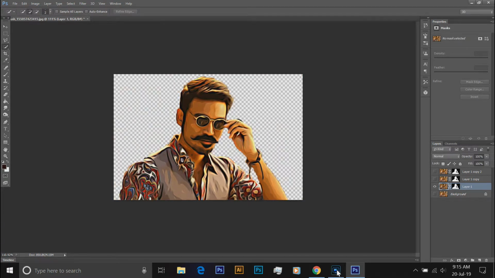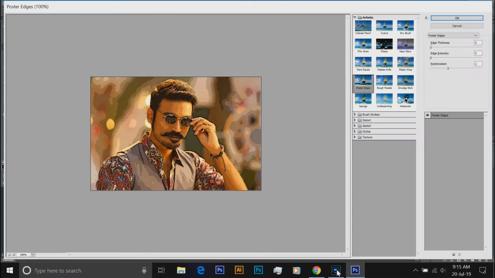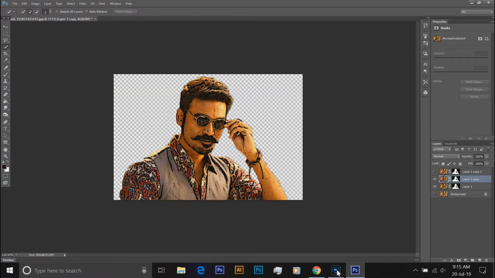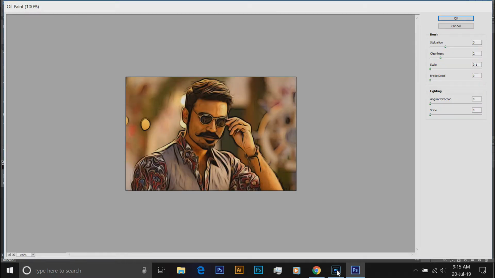Now make second layer visible. Then go to Filter Gallery and select Poster Edges. Set the values to 0, 3 and 6. Now go to Oil Paint Filter and set the values 4, 3 and 0.1, put all other values 0.